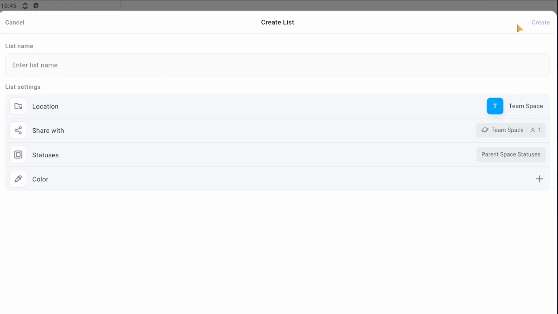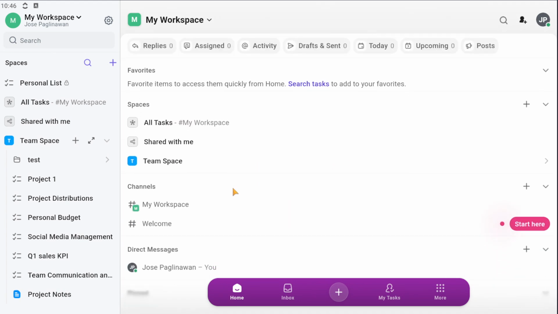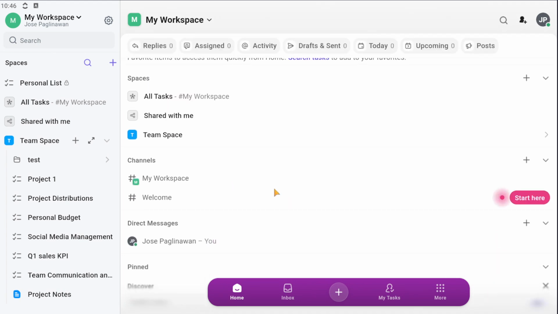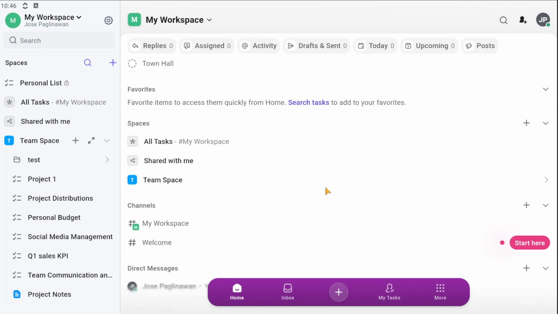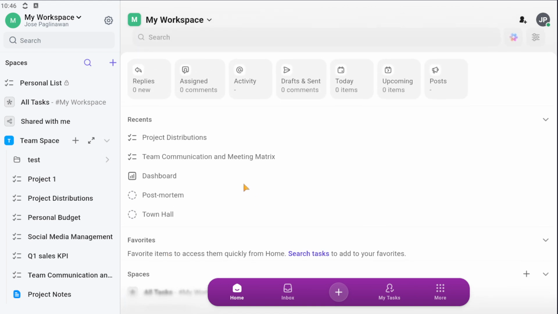Speaking of views, ClickUp Mobile supports List View, Board View, and Calendar View. Each one gives you a different way to understand your work. List View is perfect when you want a clean, organized rundown of tasks with key details in a single place. Board View lets you see tasks as cards grouped by status, which is helpful if you like to visualize progress and move items from to-do to done. Calendar View lays tasks out by date so you can spot busy days and balance your workload. Try switching between them to see which helps you focus best.